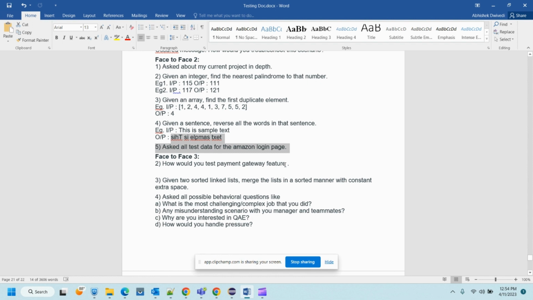Again, very important for manual testing as well as automation. He might ask you about automation. How will you write automated tests? How would you automate OTP? Something like that. Right now, he wants you to tell him regarding payment gateway feature testing.